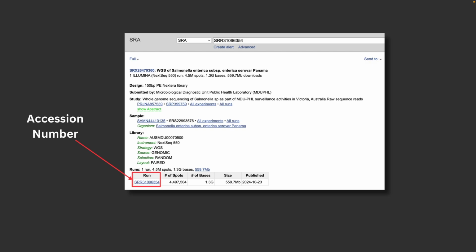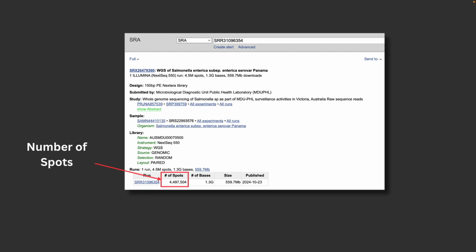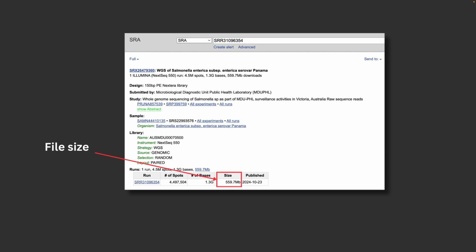Then this sample has one run and this is the accession number or SRA ID of this run. You can download it from this link. We will get to that within a couple of minutes. It has around 4.5 million spots. In simple terms, spot means number of reads. So this sample has 4.5 million forward reads and 4.5 million reverse reads. This data has a total of 1.3 giga or billion bases by including both forward and reverse reads. Next, the file size is just over 550 megabytes and then publication date.